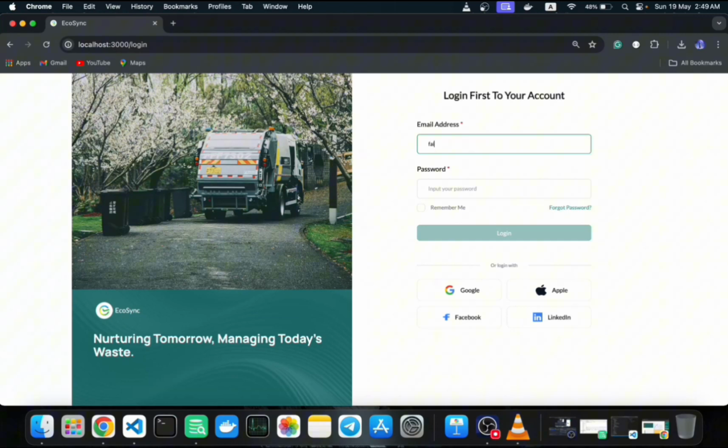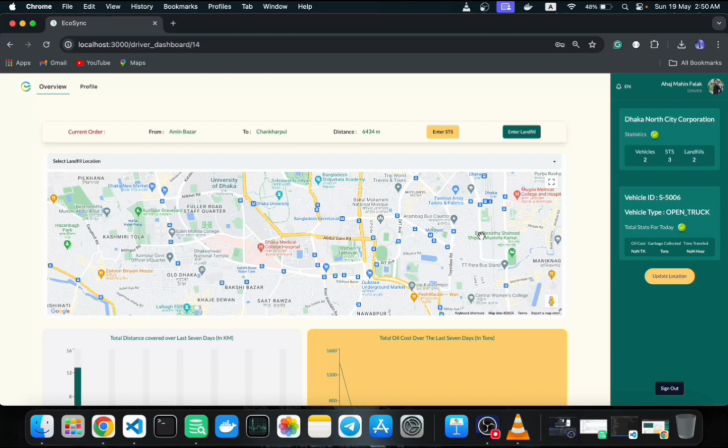So let's log in as a driver. Now I am logged in as a driver. At the top we can see the current waste delivery that is being performed by the vehicle. Here we tried to implement real-time notification using WebSocket.